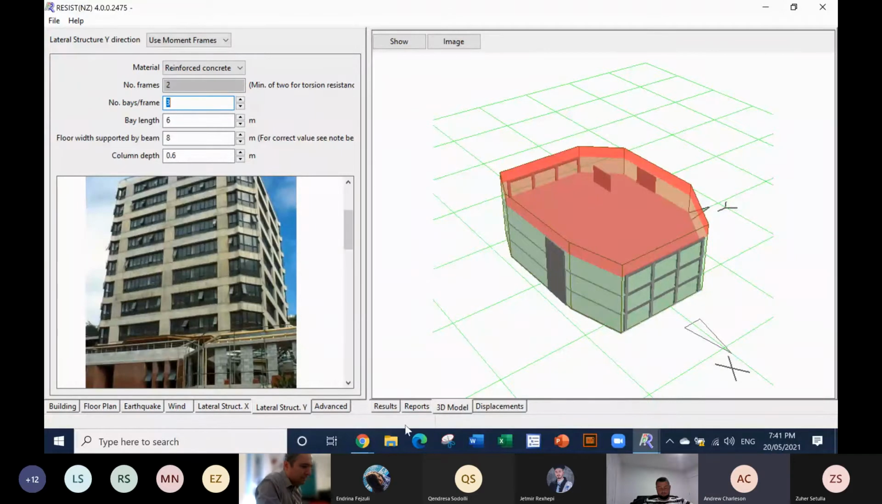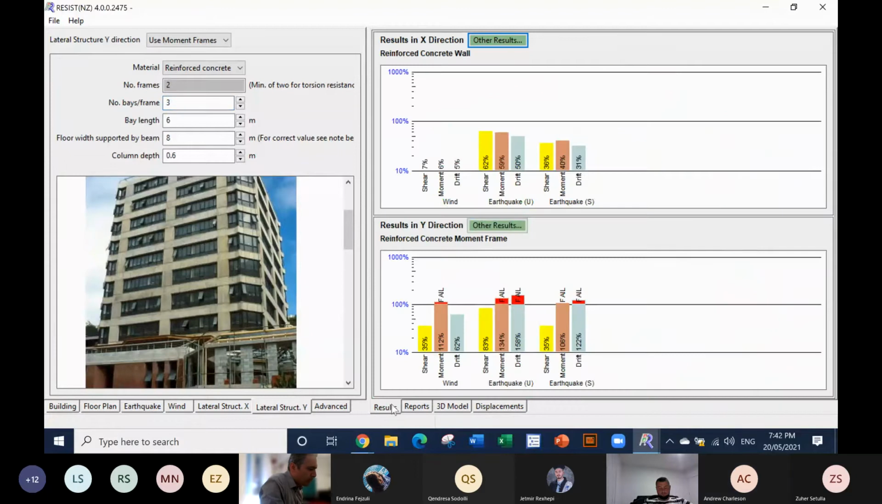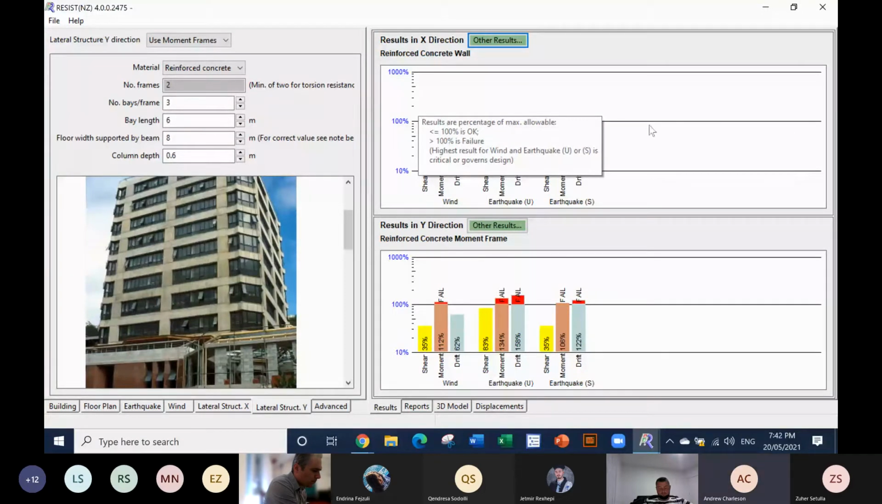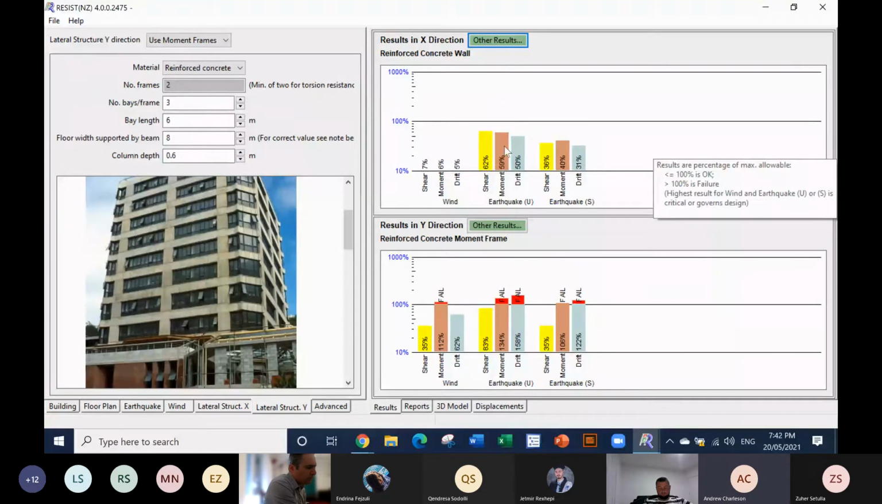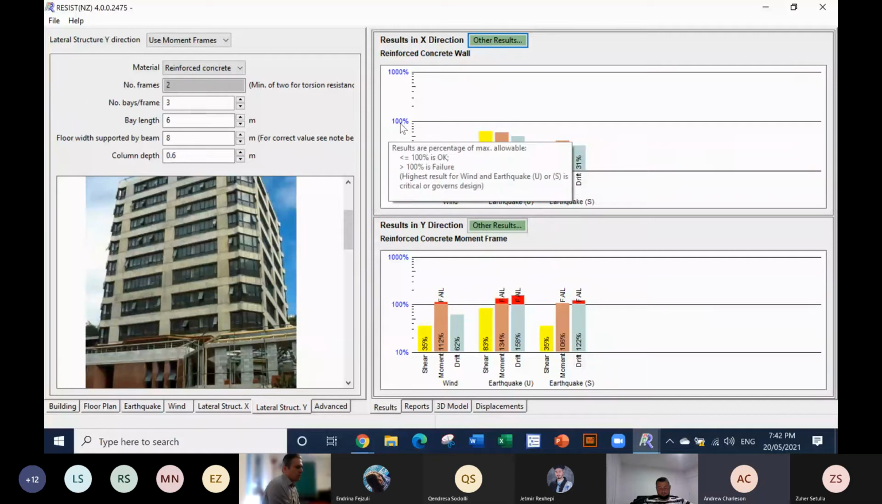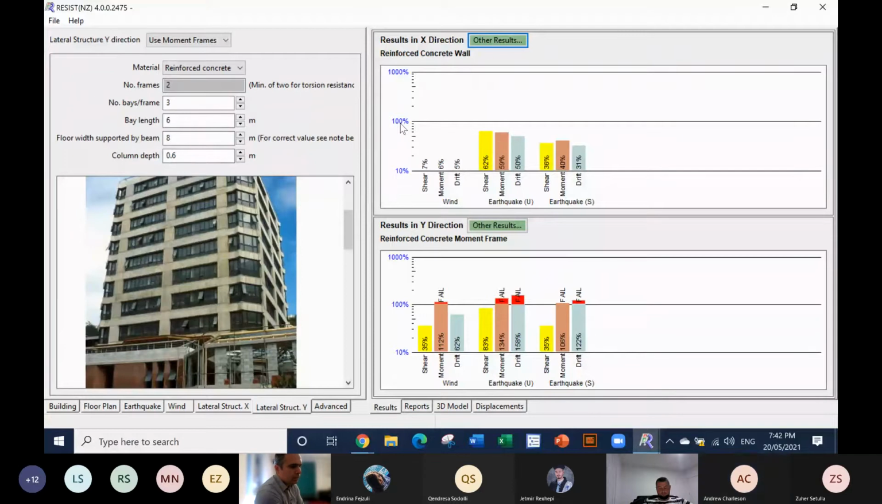Okay. So now I've done a design and I go to results. Now, first of all, in the upper part, we've got the results in the X direction. What I have to do as the designer is to make sure that all these results are less than 100%, because that 100% represents what is allowed by the building code. It's the demand of the building code. So at the moment, if we look at the earthquake ultimate, the shear forces are 62% of the capacity or the strength.